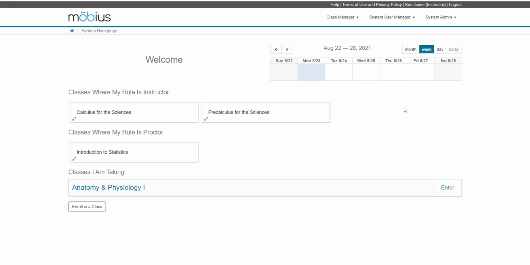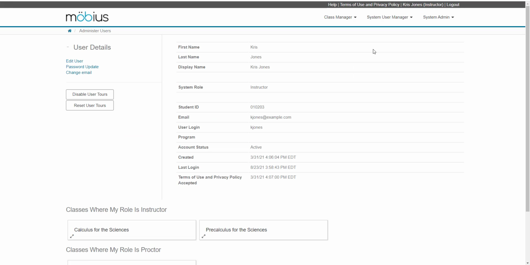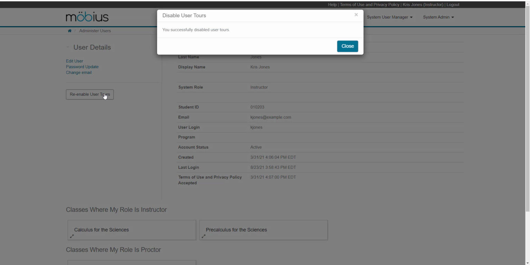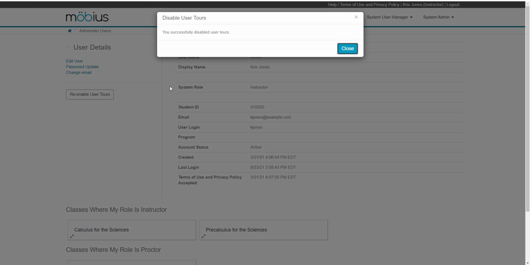To disable all user tours, click on your user profile name. From here, you can click on Disable User Tours. Note that the buttons that appear here are dependent on the previous actions that you've taken with your user tours. So I will click Disable User Tours. A success message then appears showing that I've successfully disabled all user tours from my user profile.